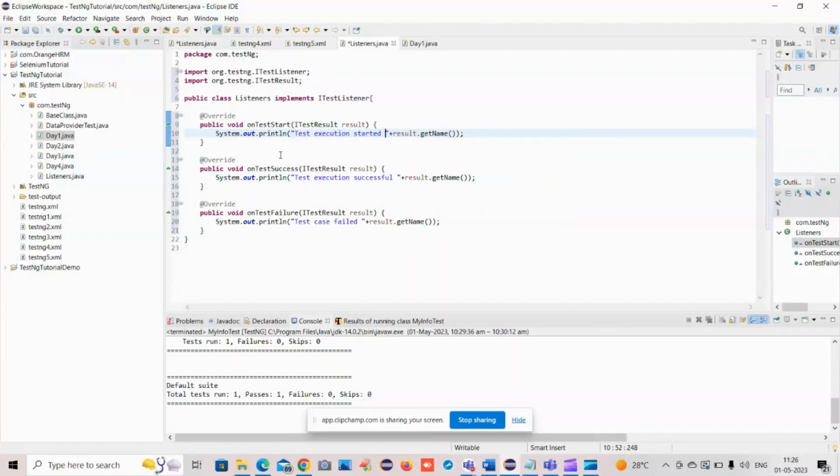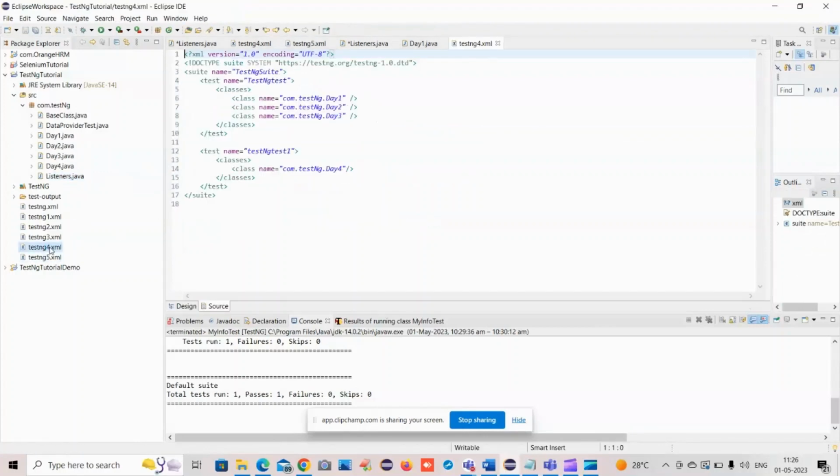Now we have implemented the listener, but our code, or the methods or classes, don't know about this listener. So for getting to know about the listener, we have to make some changes inside the testng.xml file, meaning we have to add the listener's name inside the testng.xml. I'm just copying testng4, and pasting it in the same project.